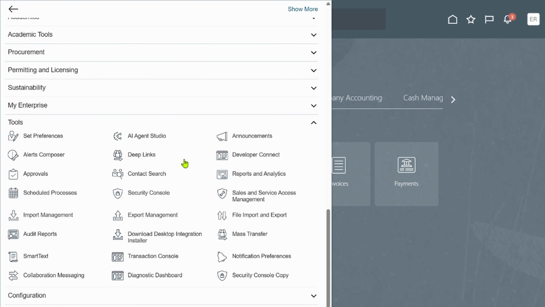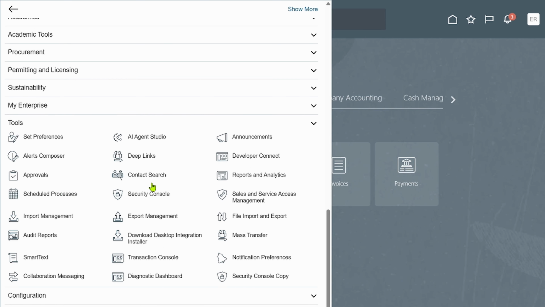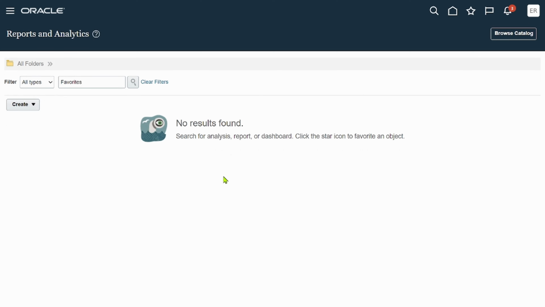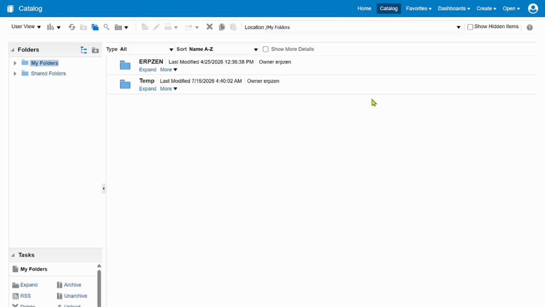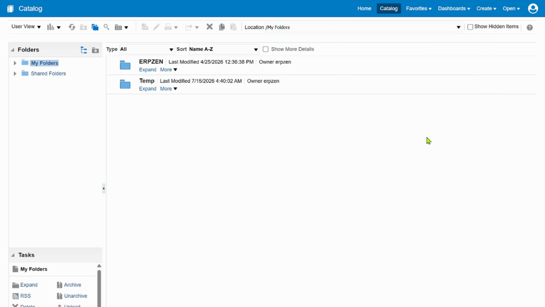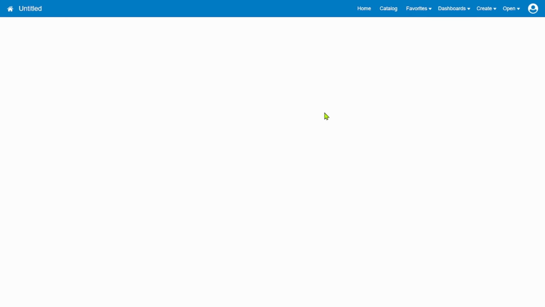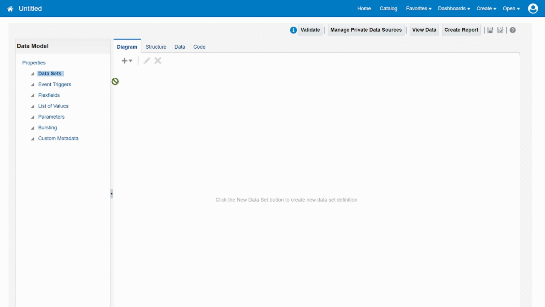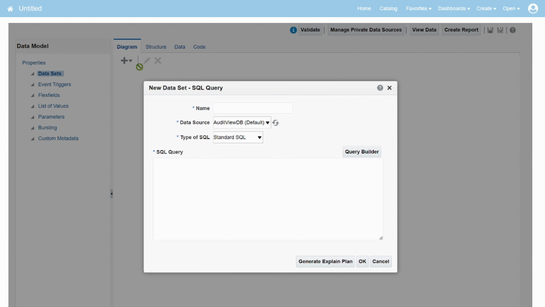Click on tools. Click on report and analytics. Click on browse catalog. Click on create. Click on data model. Now write the query for line creation.